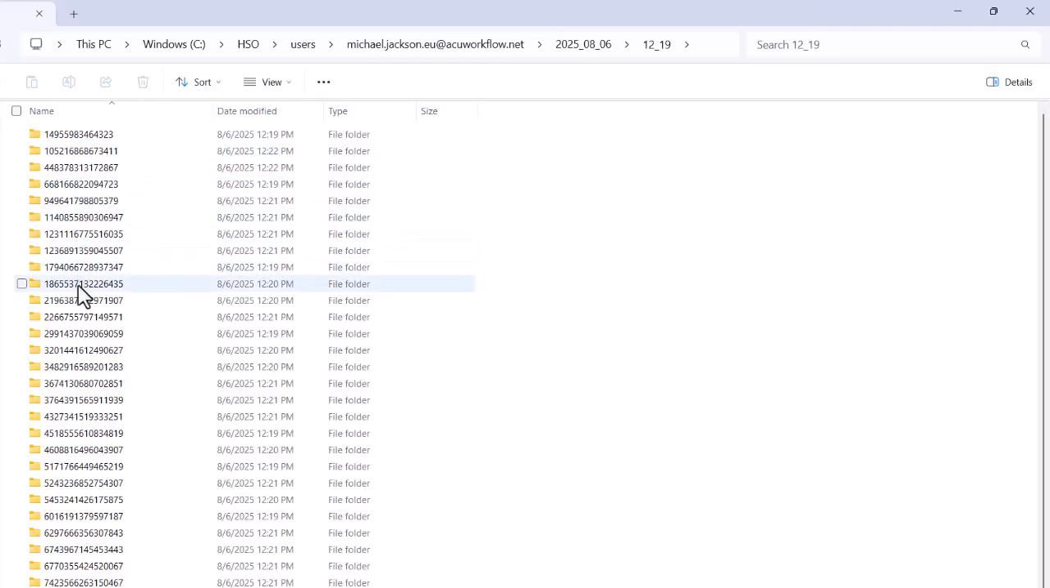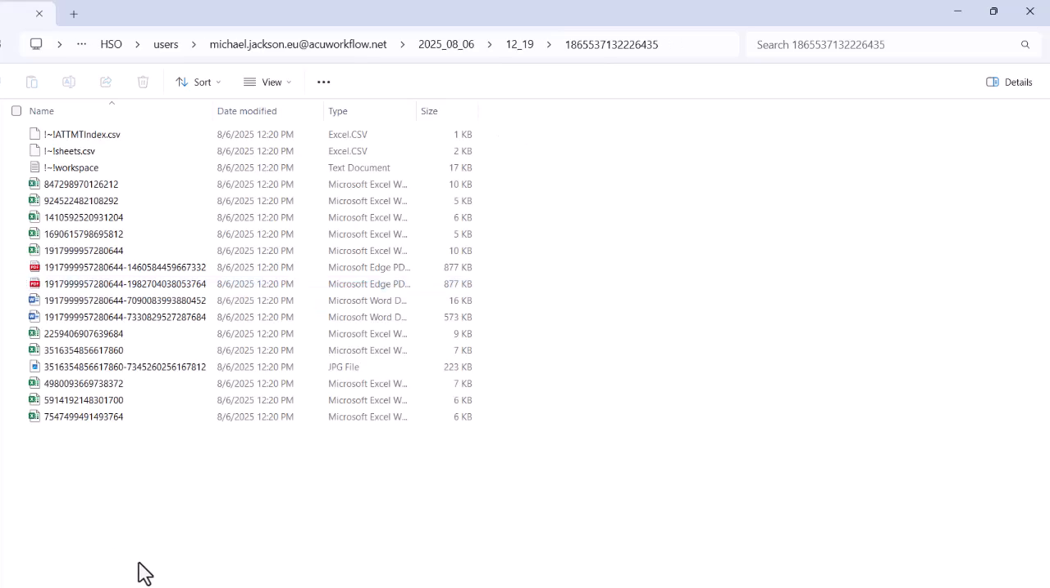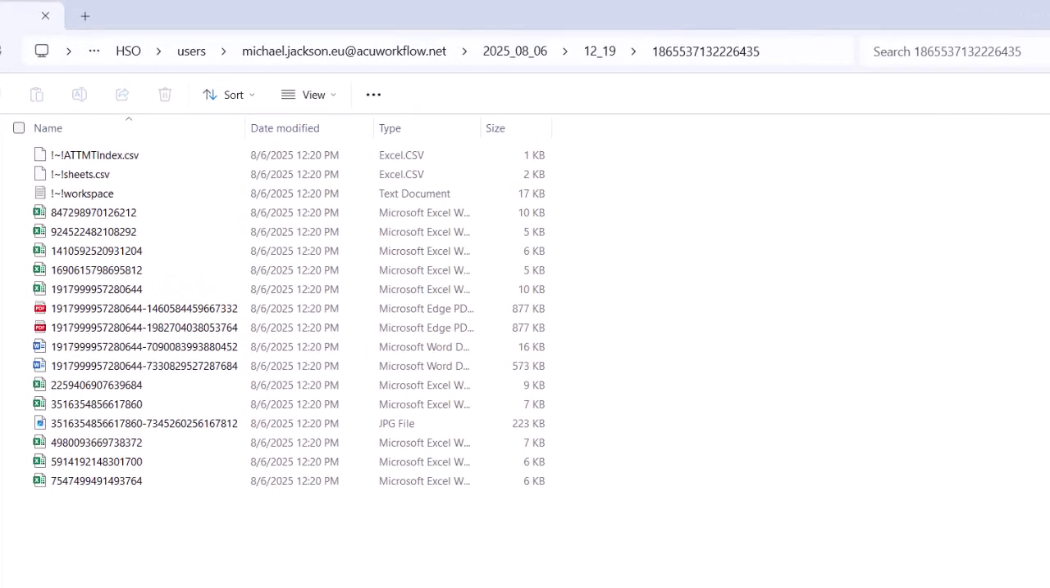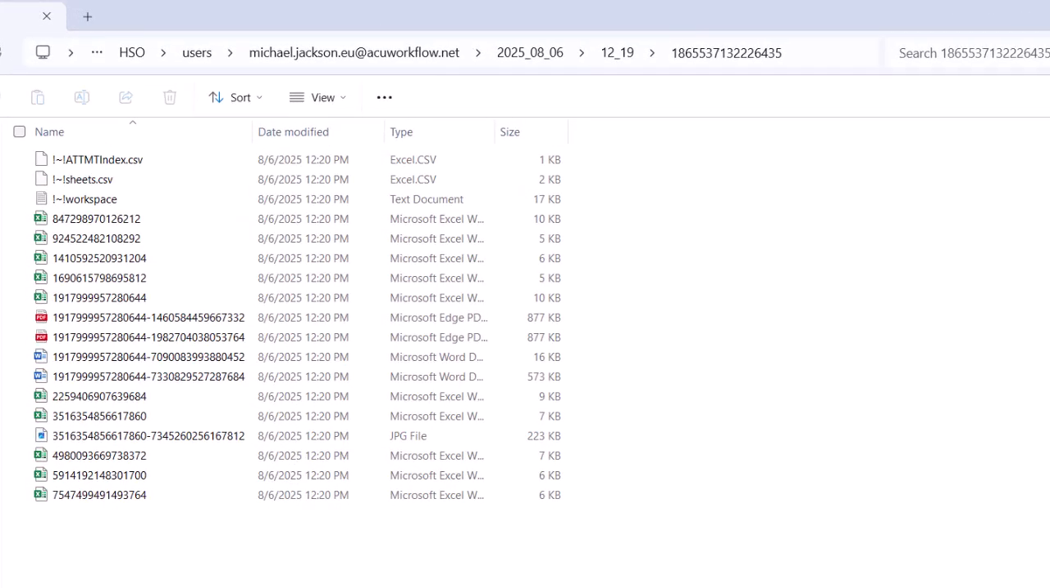Here we can see that the folder contains the exported sheets in Excel format, together with any attachments, and also the three metadata files for sheets data, workspace data, and attachments data. Note that it is recommended to use a tool like Notepad++ or Visual Studio Code to view these files, as Excel has a tendency to convert the IDs into scientific notation.